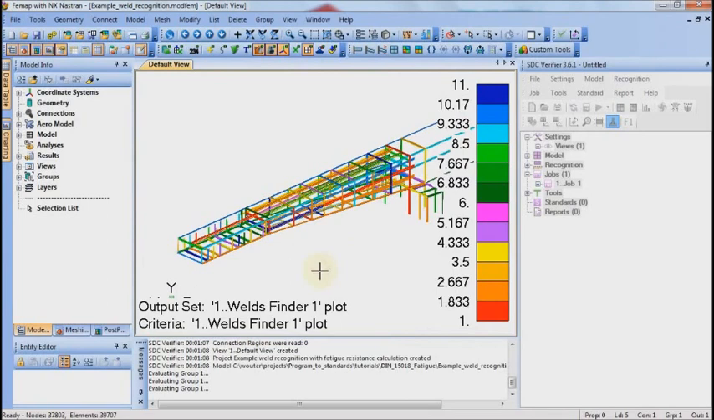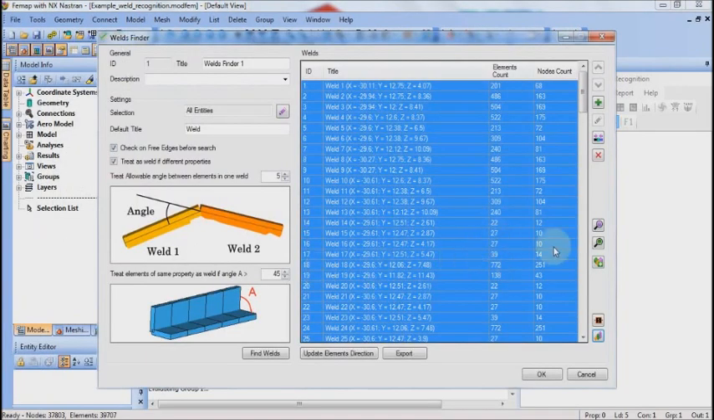Okay, looking at these results, it seems that all welds are selected. So what we are going to do is update the element direction. That means that the element X direction is along the weld and the element Y direction is perpendicular to the weld.